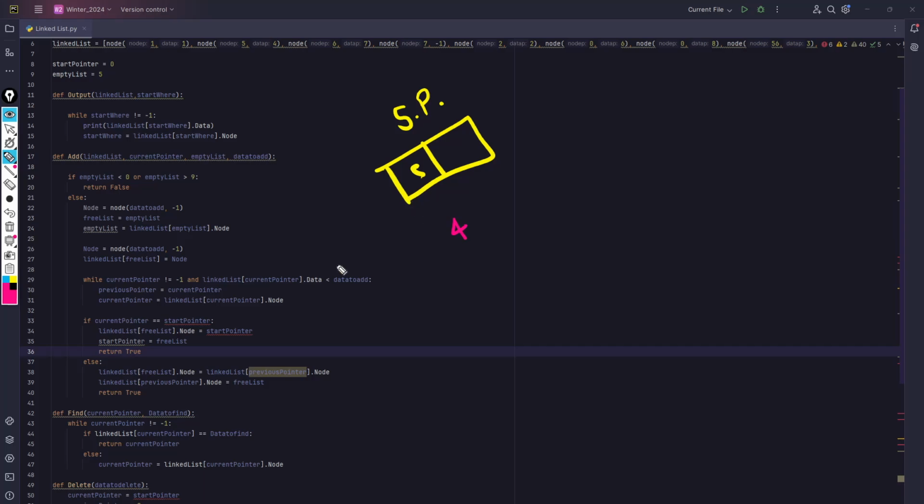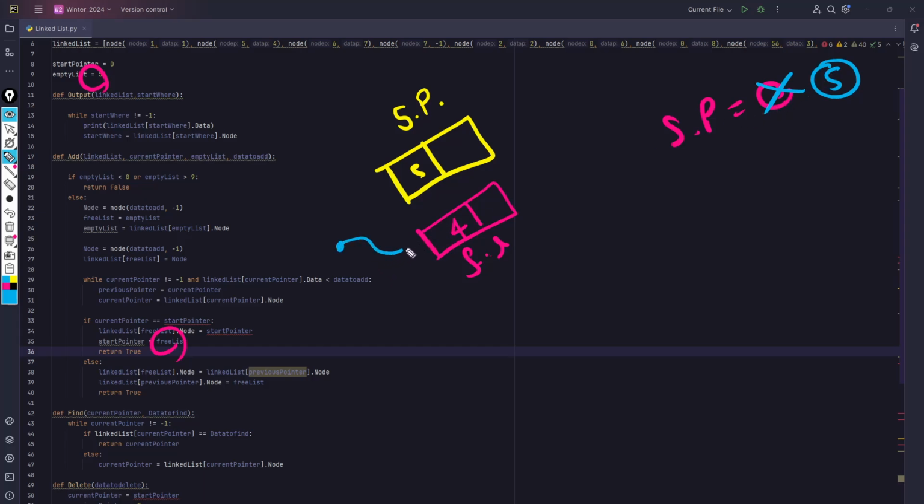So what we want to do is, this is in free list, right? This is in free list. So we want to change the value of start pointer to free list. Start pointer previously was, let's say, 0, and free list is, let's say, 5. We want to change start pointer from a 0 to a 5. So it's now going to start at 5.